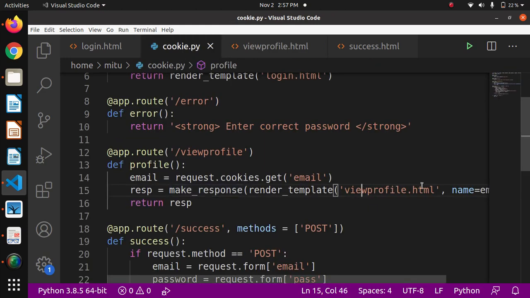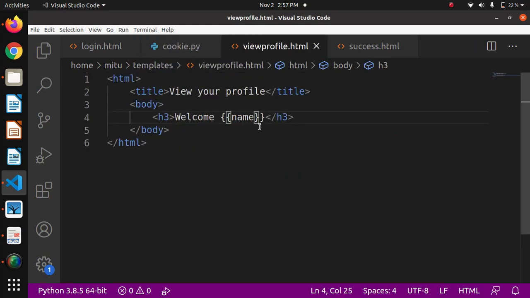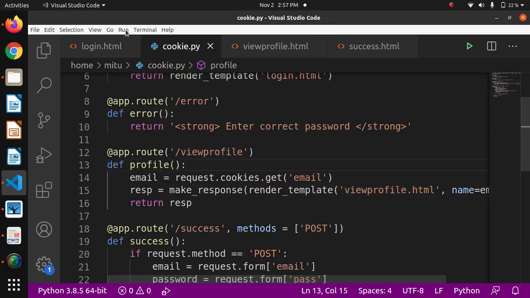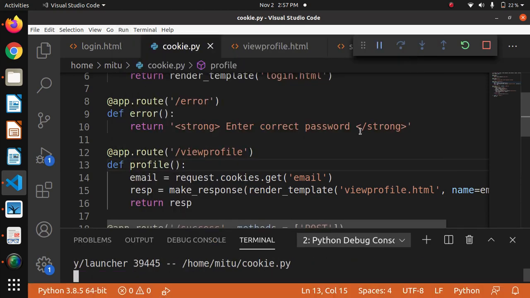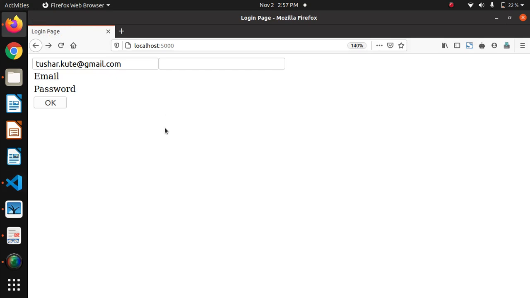With the help of this, I am passing the name. That email ID will appear here, and it will be printed here on view profile.html. So this is how the deployment is done. Let's run the code. Okay, check it out. Yeah, it's running now.